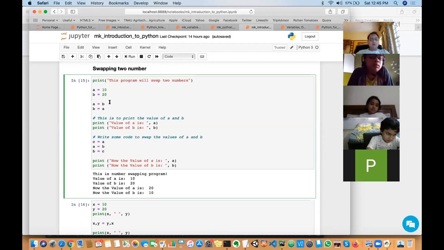So if you do this line, A is equal to B, both variables A and B will become the same. And this next line will also do the same thing. Here A has become 20, B was anyway 20, and here again the value of A we are assigning to B, which is 20 only, right? So both A and B will become 20.